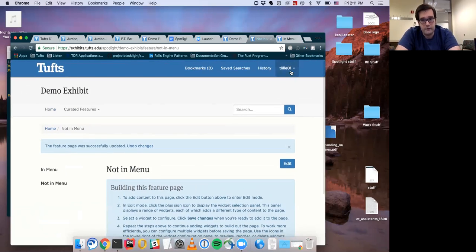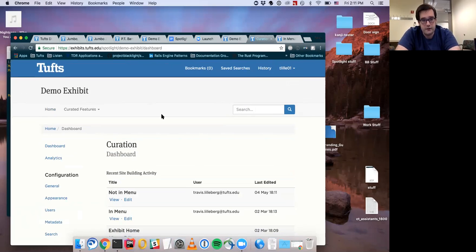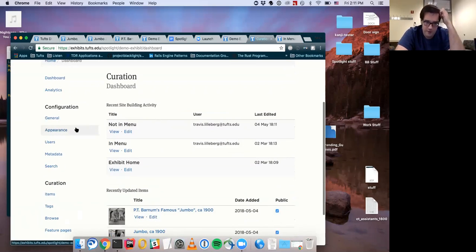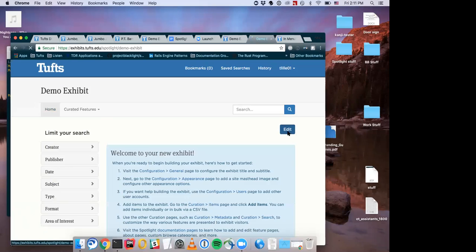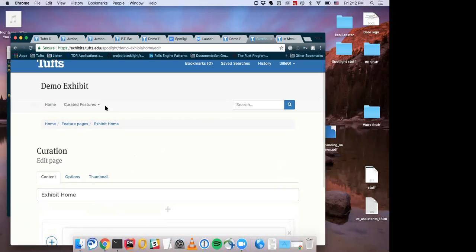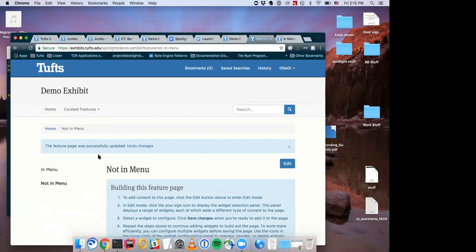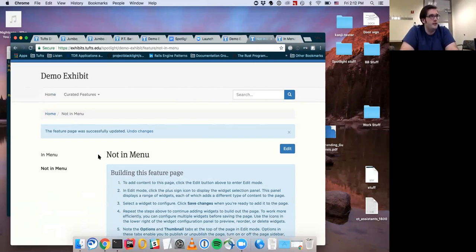And then finally, we made a few slight customizations to the Search Forever blocks. I'm sorry, what's that not in menu thing? It's stuff that is not displayed in the public UI? Yes, exactly.